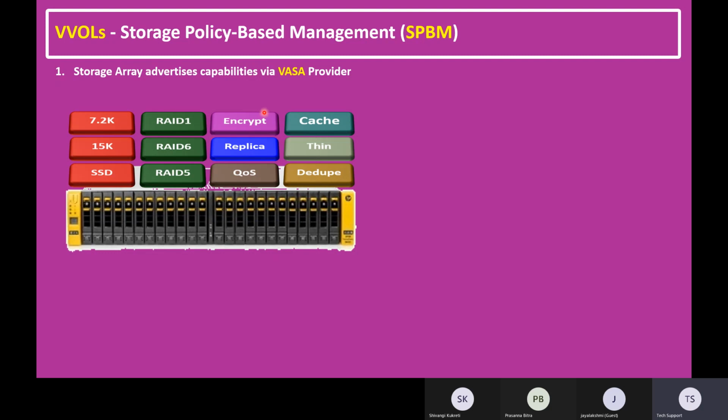Okay, so encryption is also one of the security features, and replica is also one of the features. Replica means normally we can replicate our data from one storage box to another storage box. That is also one of the storage box's capabilities. And QoS is nothing but quality of service. We can divide the bandwidth, certain bandwidth for one VM, certain bandwidth for another VM. All of that we can do using a QoS method.